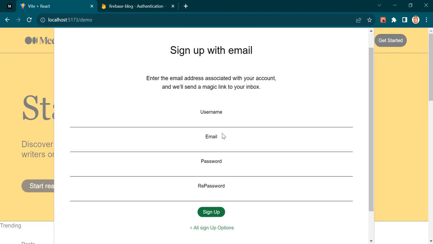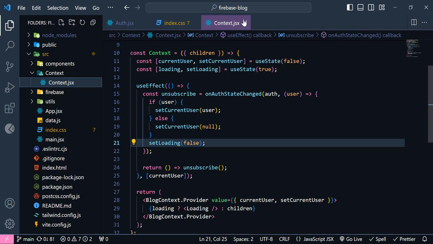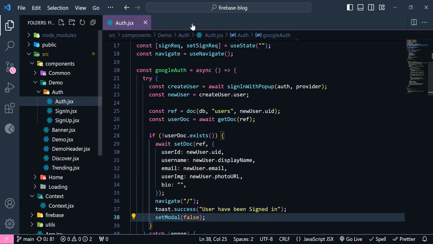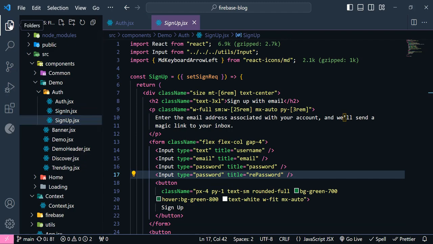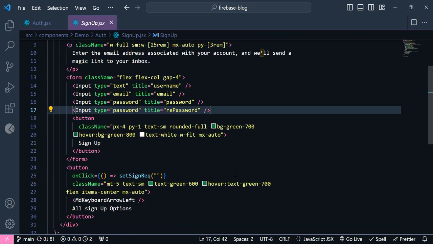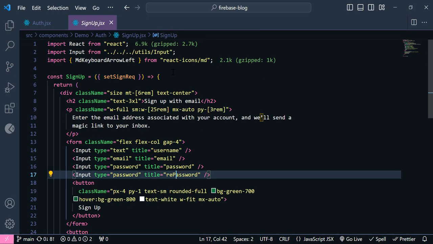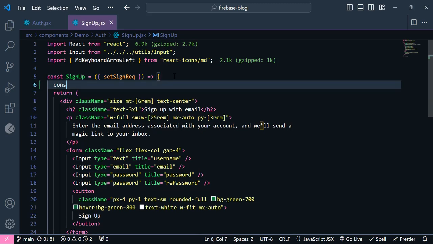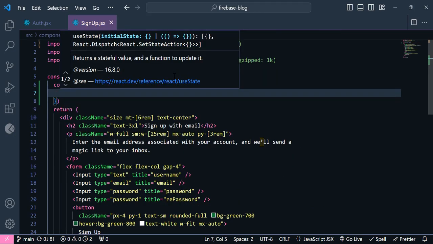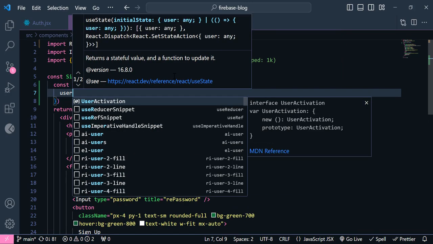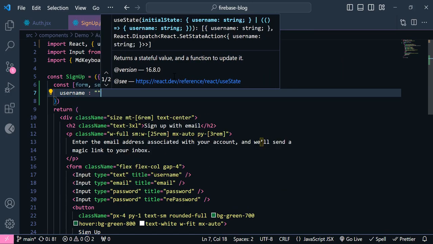As you can see, we have 4 inputs here. So in here, I'm going to close this one and let's open the sign up component. Now let's have our useState hook first. So in here, I'm going to call that form, setForm, which is equal to useState hook. And inside here, we need to have an object. So we are going to have the username, which is an empty string.